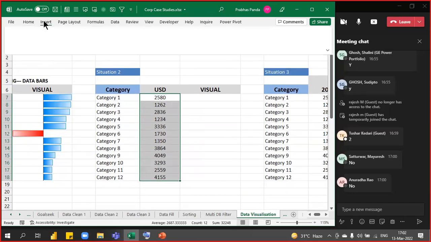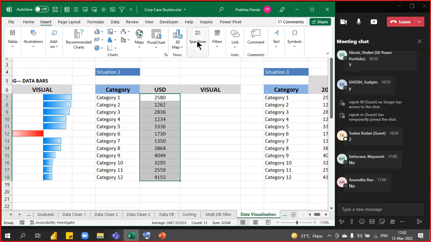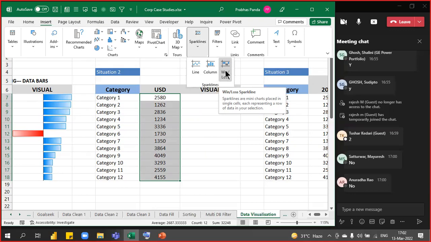Then going to insert, there is a category over here called sparklines. In the sparkline group, there are three different types of sparklines available: line, column, win or loss. These options are available only in 2010 and above versions of Excel. It was not there earlier. So Rajesh, you are working in the 2007 version of Excel, these features will be missing. Oh, okay, sir.